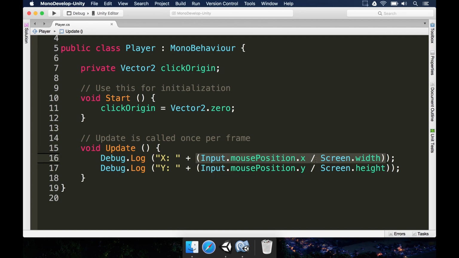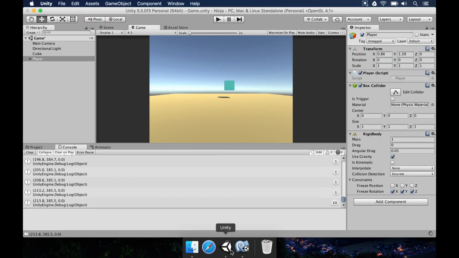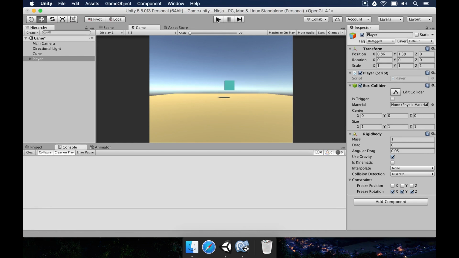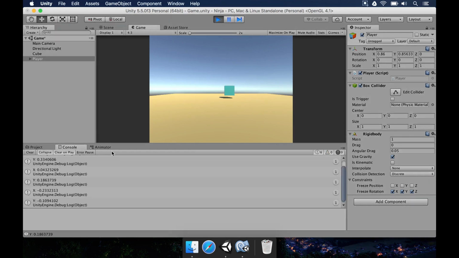It's going to simply vary between 0 and 1, and that's independent of the screen size. Same applies for y. If you're touching the bottom of the screen, it's going to return 0. If you're touching the top of the screen, it's going to return 1. So this time, if we save and go to Unity and wait for this to compile, we're going to press the play button. Okay, so here we are, and we're getting the values of x and y.